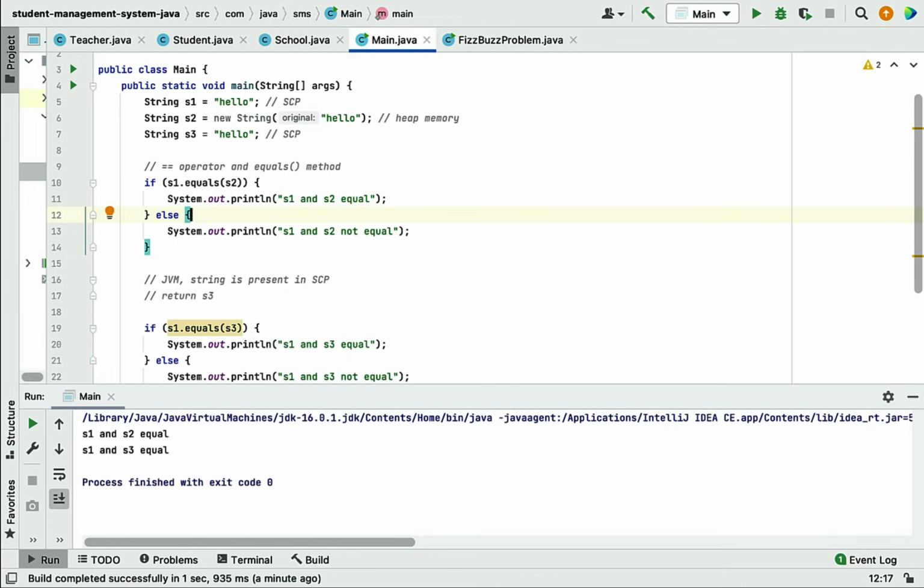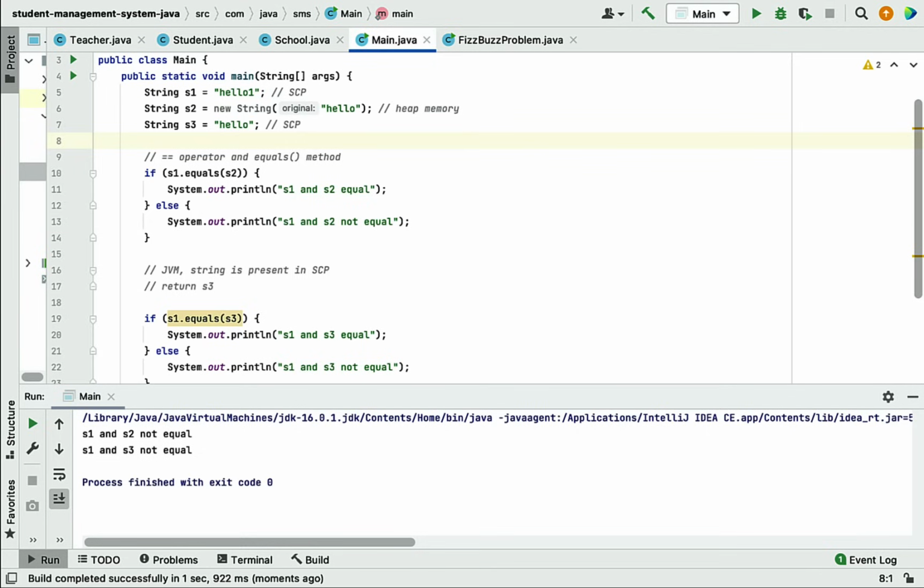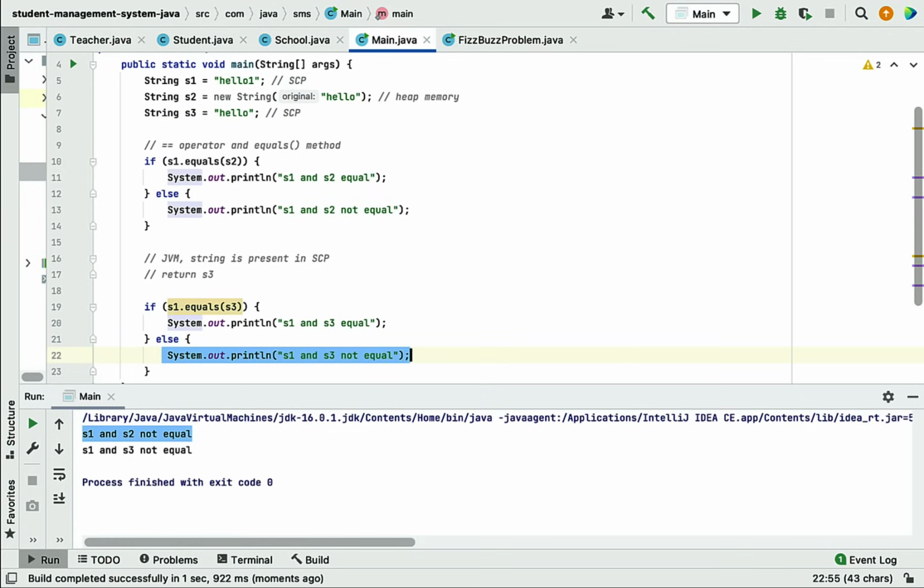Correct? So let me just change this one to "hello1". Let me run the program. And look here: S1 is not equal to S2. The content is different. That's why it went into the else block and just printed S1 and S2 not equal. And again S1, S3: the content is different, right? That's why it went into the else block and printed S1 and S3 not equal.